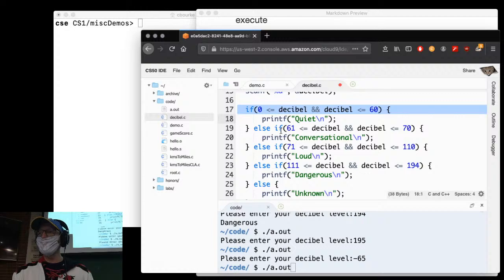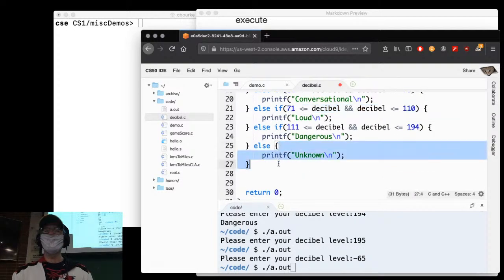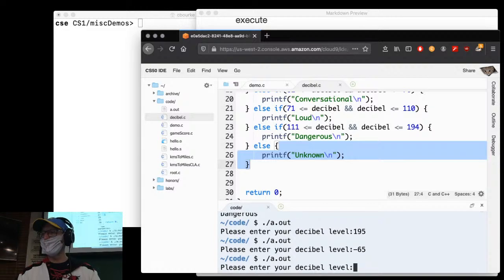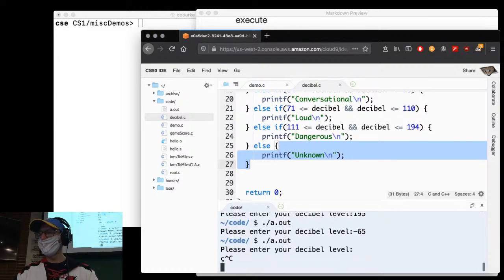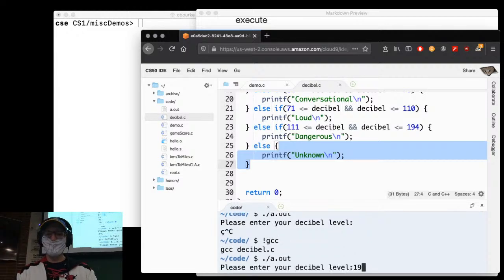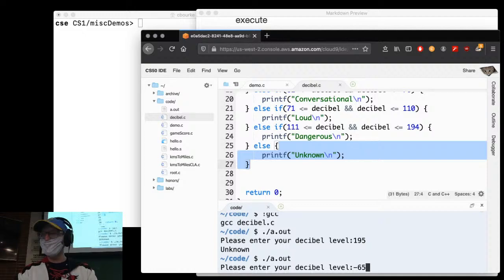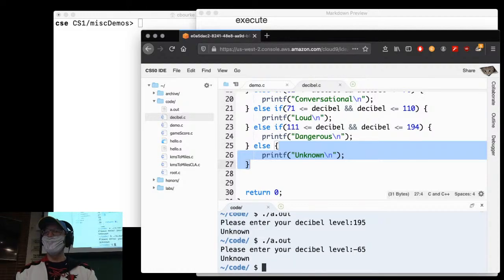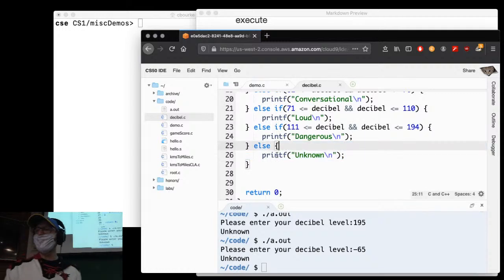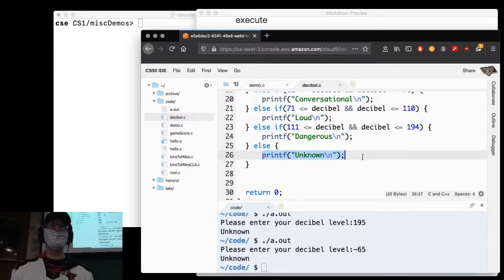This is not true. This is not true. This is not true, until you get down to an else, and then okay, well then this takes over. All right. Now when I do this, come on. Okay, come on. All right. 195 is indeed unknown. Negative 65 is unknown. And now it will always print something because I have this else statement down here as a final default.